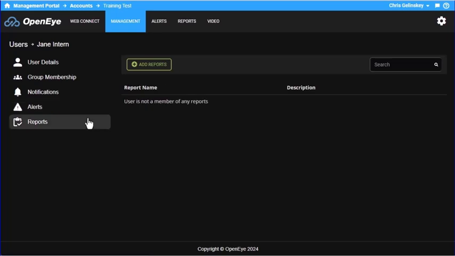The same is true about the report screen. An important note for both alerts and reports. You cannot create a new report or alert from this workflow. You can only add existing ones.